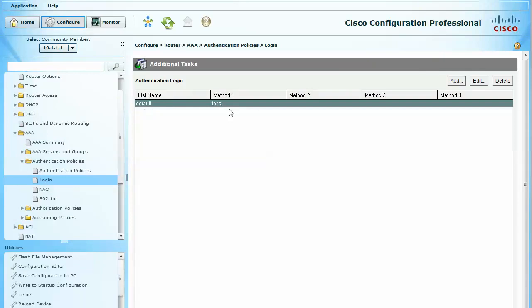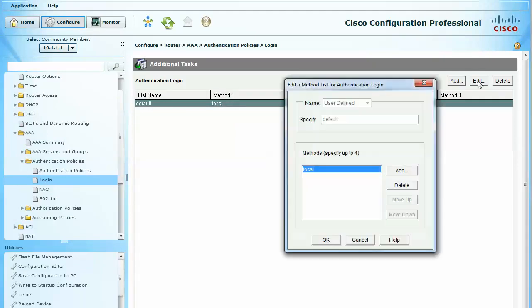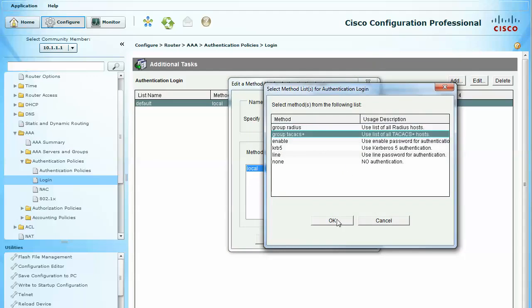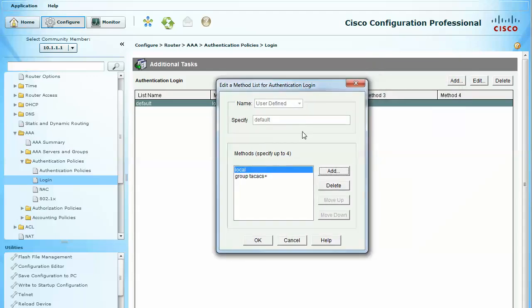So really then, if you wanted to go on with login, you can see there's a default policy here, default login, and method 1 is local. We saw all that just now. If you wanted to edit that, just click edit, go from there. If you want to add some methods, notice it mentions here you can specify up to 4. And if you put a TACACS group in there and then you said, wait a minute, I wanted that to be first, you could just highlight it and do the move up. So that's really all there is to it.